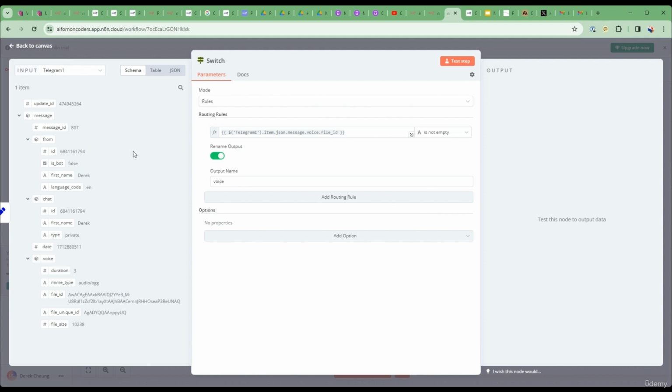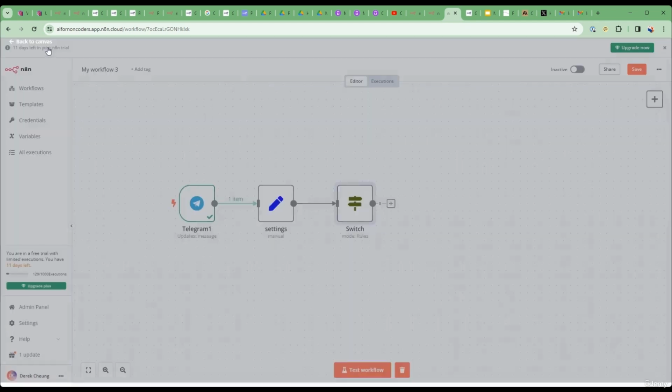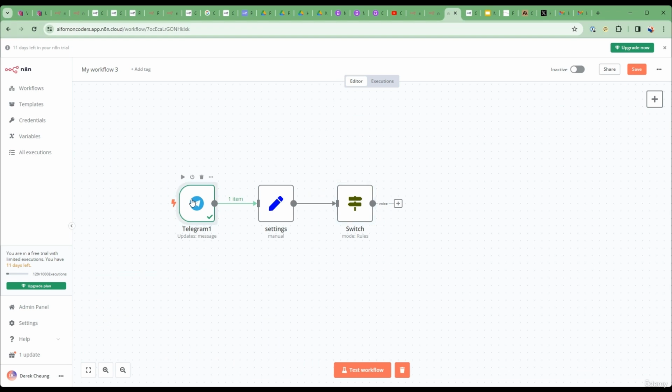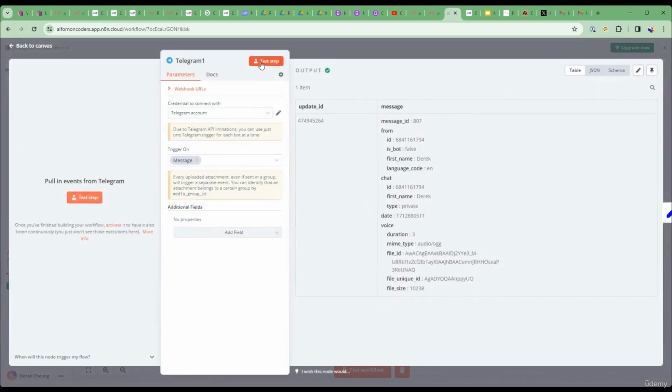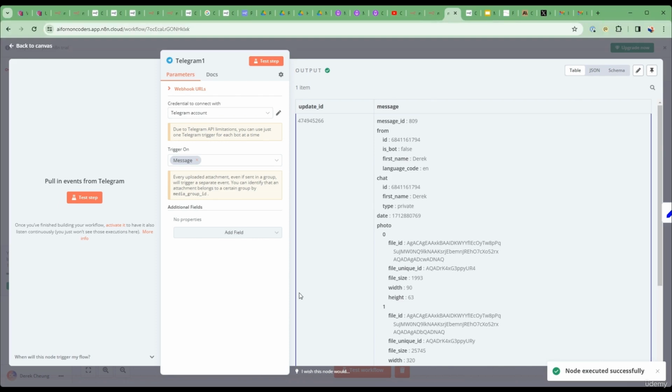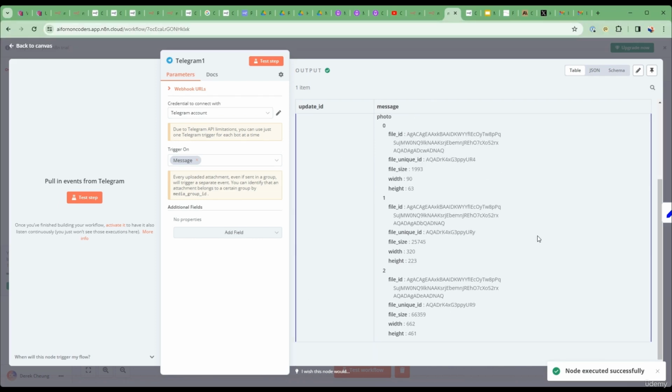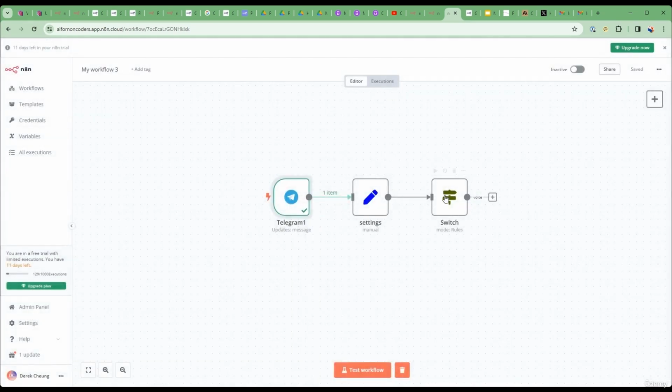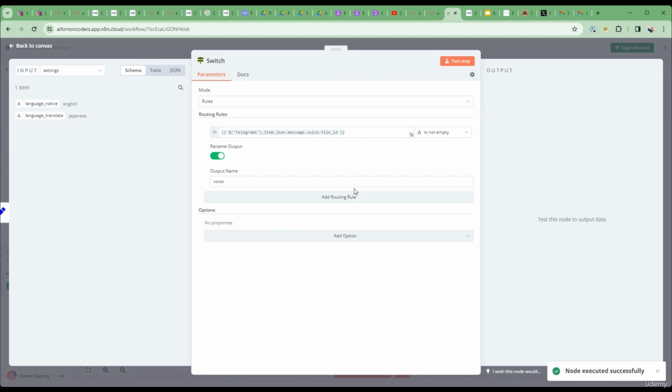Okay. All right. So next, I'm going to test it again, but this time I'm going to input an image. All right. So I'll go ahead and turn this into test step, and then I will go to my Telegram and I will attach an image. So I'll go ahead and attach an image. All right. So now I have how the message would look like for an image. So I will have this in my switch node as well. So I'll execute the settings, and now I have what's in the Telegram node.